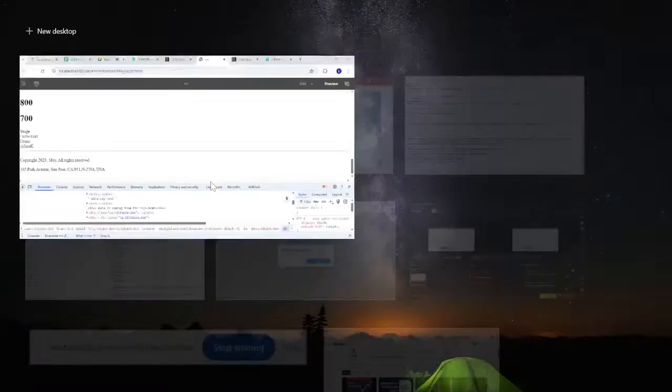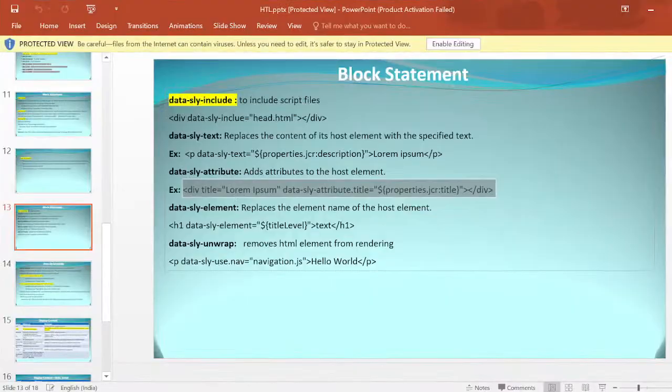So normally, data as an attribute means this attribute will be replaced with this text tag. See here, add the attribute to the host element. The host element is the div tag, and we are adding an attribute. This is the attribute, and whatever value we are reading, that value will be displayed here.